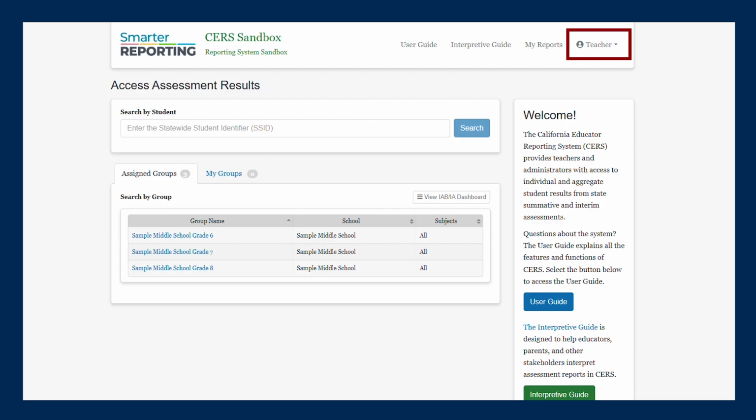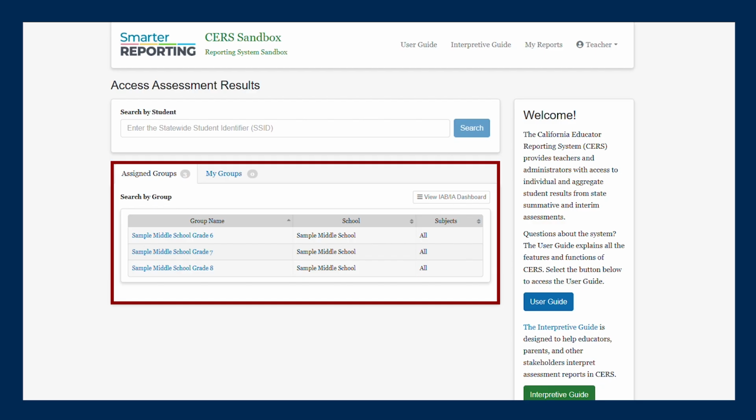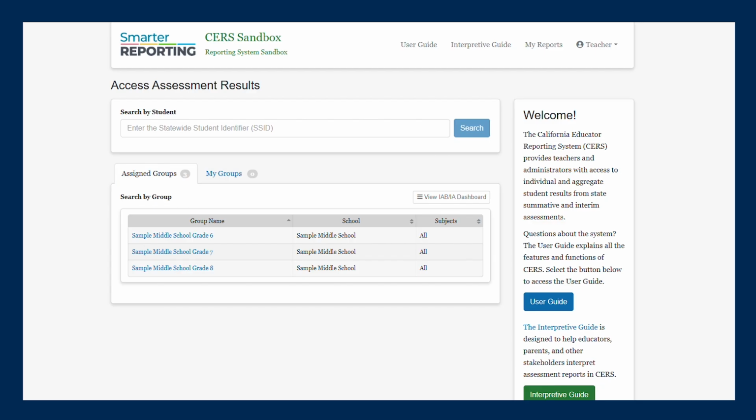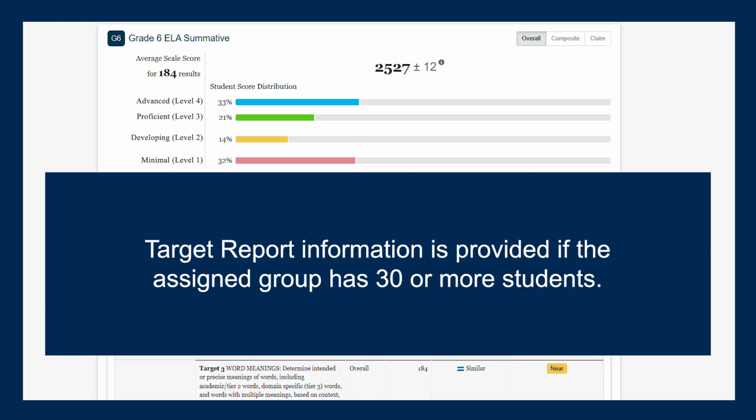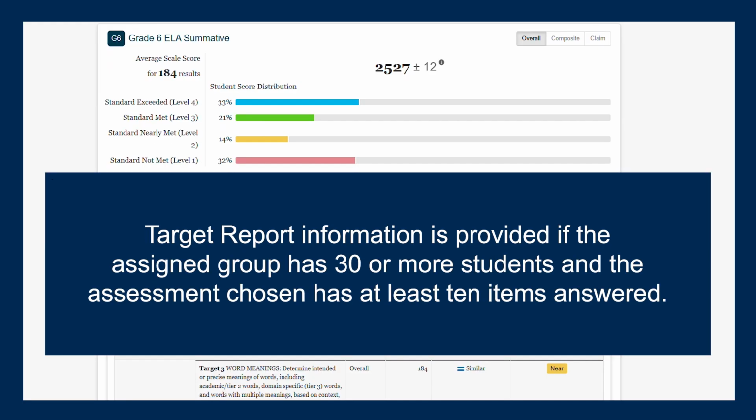Teachers and other educators with assigned student groups can generate a target report, but only when they access the results view by selecting a student group and then selecting the target report option in the results view drop-down list. Target report information is provided if the assigned group has 30 or more students.